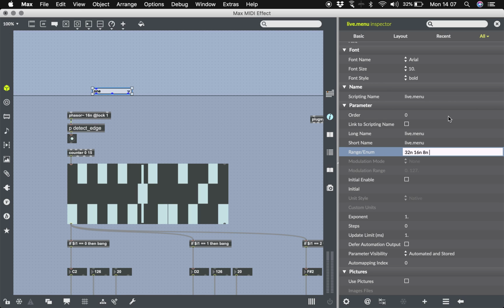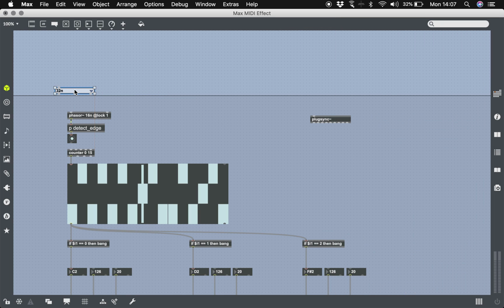16n, 8n, 4n, 2n. So those are our time values, and all we need to do is just tell that to the phasor. So if we go 16n, it's going to be at 16th notes. 8n, it's going to be at 8th notes. So you can see. There you go. So that's taken care of.